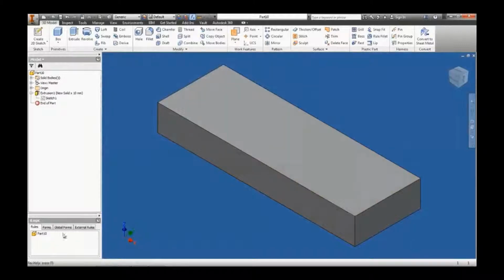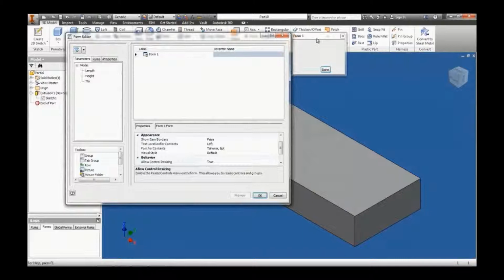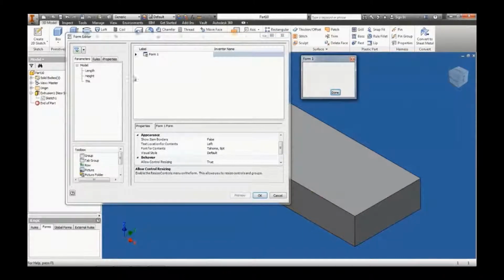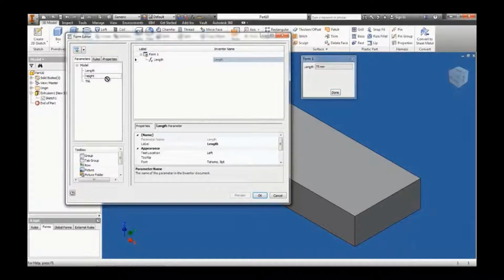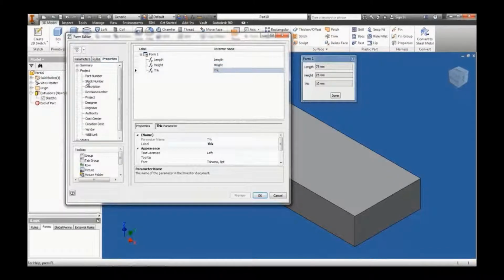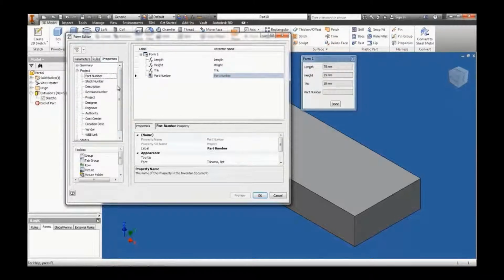What I can do is very simply create a form within iLogic. We get a default blank form, and all we need to do is drag and drop. Drag the parameter onto the editor. As we can see, as we drag it on, the parameters are being added. We're not just limited to parameters, we can access iProperties, for example. So let's have the part number, maybe the description as well. This form is now building itself on the fly. It's keeping all the values that I'm interested in in one place.